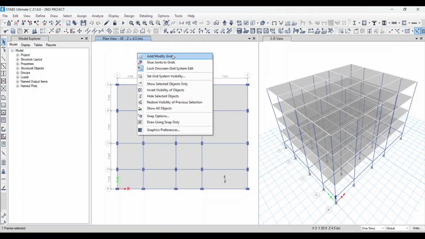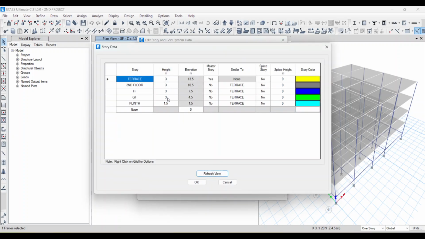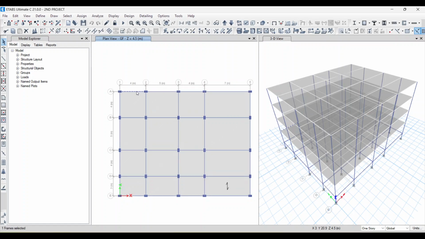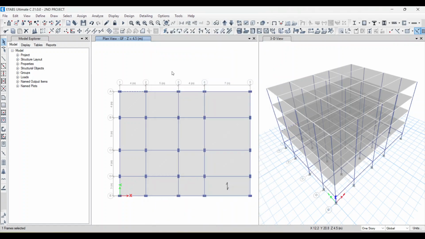If I right click and go to add modify layers, and then modify show story data, here you see my typical height is 3 meter. So floor to floor height is 3 meter. The beam here is 230 by 450, so the depth of my beam is 450. If I subtract 0.450 from 3 meter, I will get the height of the wall.